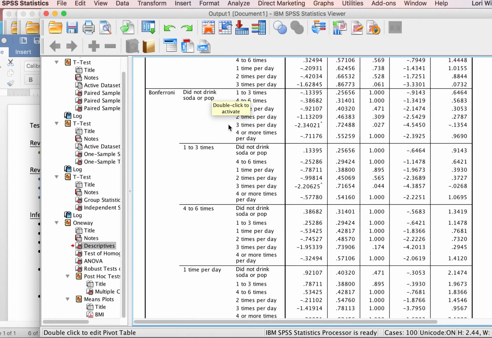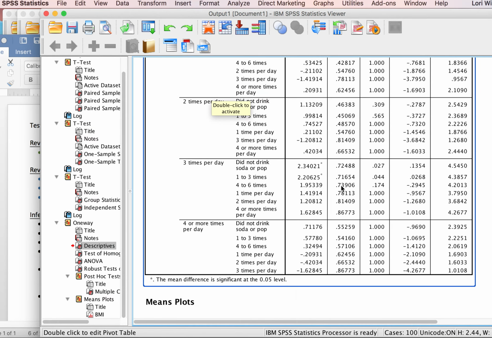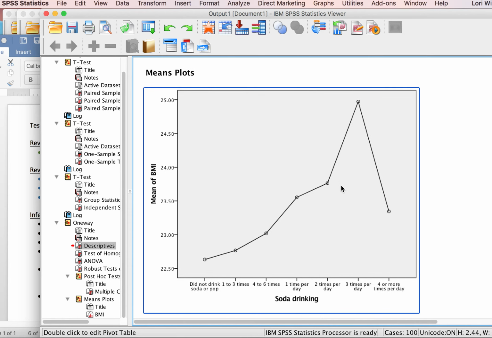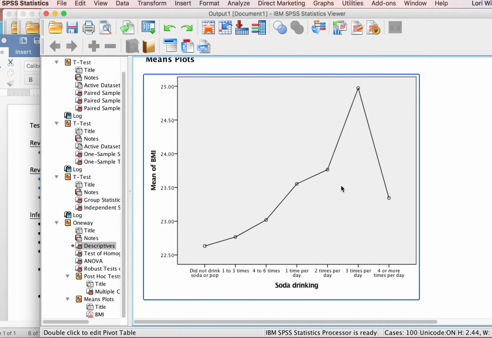So did not drink soda is only different from 3 times per day, and the 1 to 3 times a day is only different from 3 times per day. So those are the only 2 comparisons that are statistically significantly different at 0.027 and 0.044. So that's a way of finding out, once you have an overall significant test, which groups are actually different from each other.